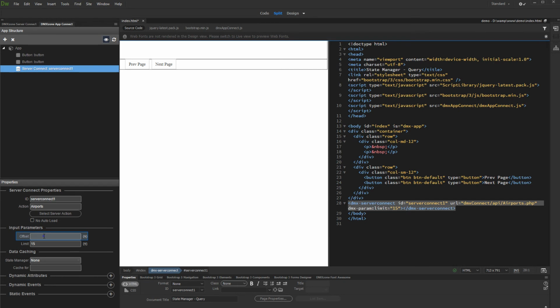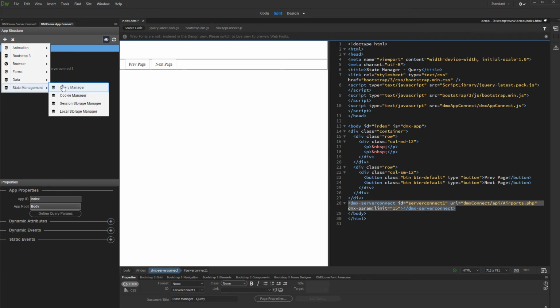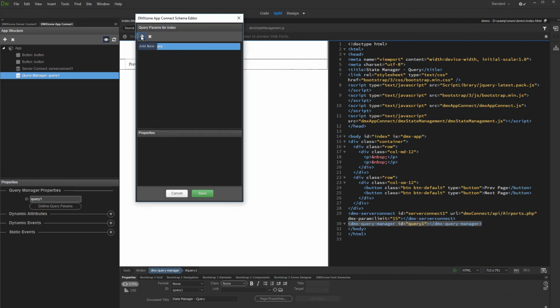The offset, that is the paging state, will be controlled by a query string parameter. So let's create it first. Add a new component. Under State Management select Query Manager. And then, let's define our query parameter. Click the Add New button. And then, add variable. We call it offset, as it will be storing the paging offset. Save the query parameter when you are done.